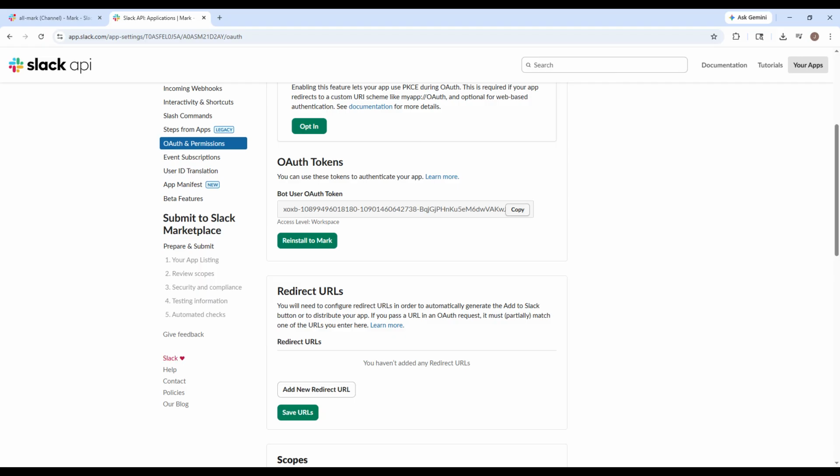After copying the bot token, go back to wherever you're making the request, whether that's Postman, your code, an API client, or a workflow tool, and replace the current token with the correct xoxb token. If you already have a token in place, double check it and make sure it is not an xoxp user token, an incoming webhook, or an outdated value from a previous setup.